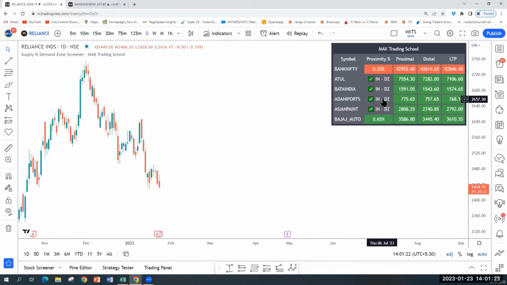The ones in green are in proximity to a demand zone. Atul Industries, Bata India, Adani Ports, Asian Paint are already inside a demand zone. The check mark and in-DZ mean they're already inside a demand zone. Bajaj Auto is about 0.6% away from a demand zone. So out of 40 stocks, you have a short list of only 6 stocks which are close to supply or demand. You need not focus on the rest of the 34. You can only look at these 6 stocks.